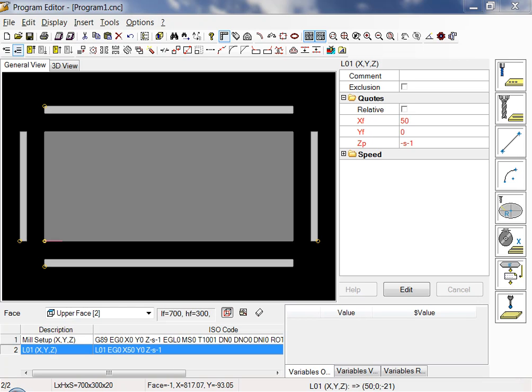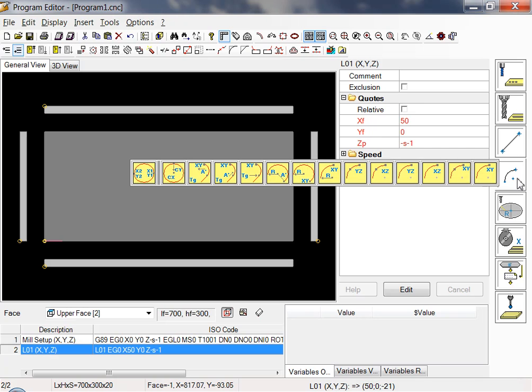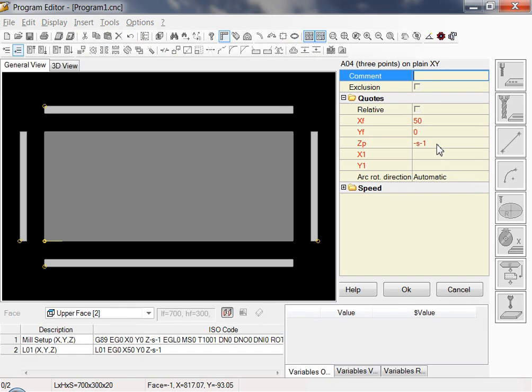In this video we show how to use the A04 arc. And the A4 arc lets us define the arc with just 3 points. We don't have to know a radius or a center point of the radius, but just any 3 points along an arc. And the first point of the arc is also already defined, and that is the end point of the previous line or previous arc or the mill setup. So we really only have to know 2 more points along our arc.